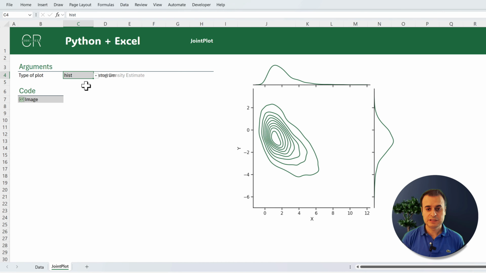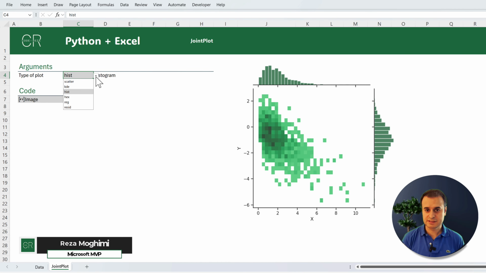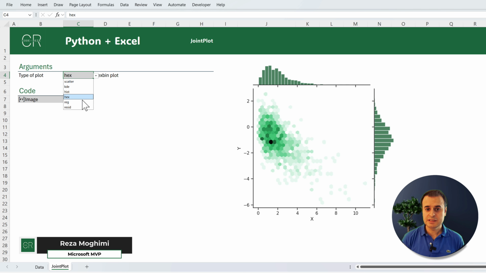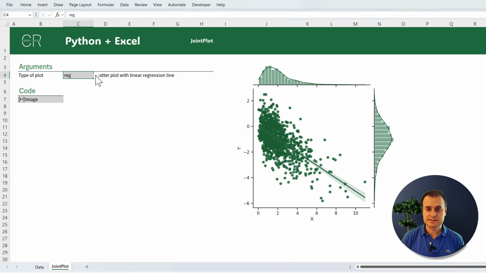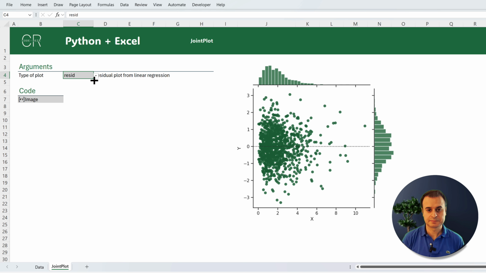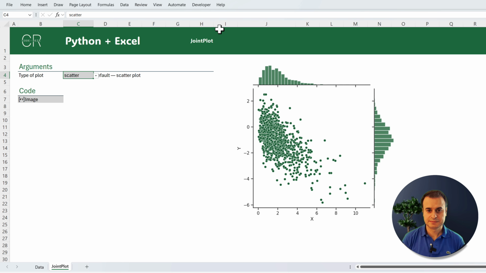Having Python, we can create many new charts in Excel. You don't need to install any add-ins and you don't need any extra tools. For example, we can create kernel density estimate, Hexbin plot, scatter plot with linear regression, residual plots, and so on. In this video, I will show you how you can create these plots in Excel using Python. Let's get started.